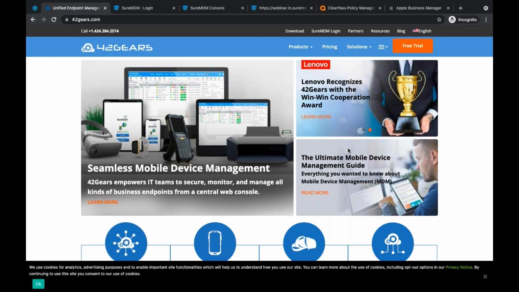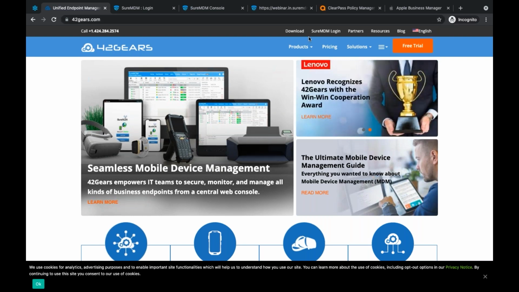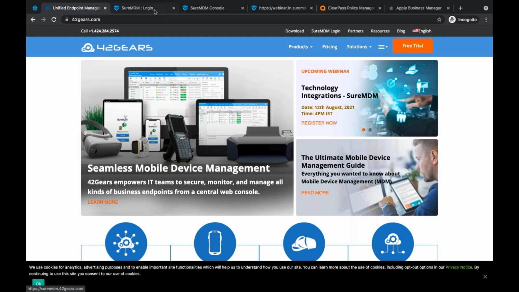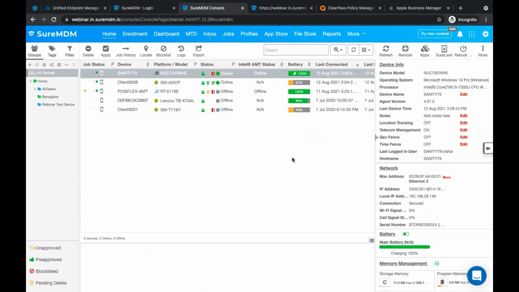Just to quickly apprise you on how to log into the 42 Gears UEM console, visit the 42gears.com website. Register yourself by clicking on the free trial button here. Then click on create a new account. I already have an account and I can directly log in with my credentials. And this is the home page of the SureMDM web console. It is also called a UEM console, which is Unified Endpoint Management.